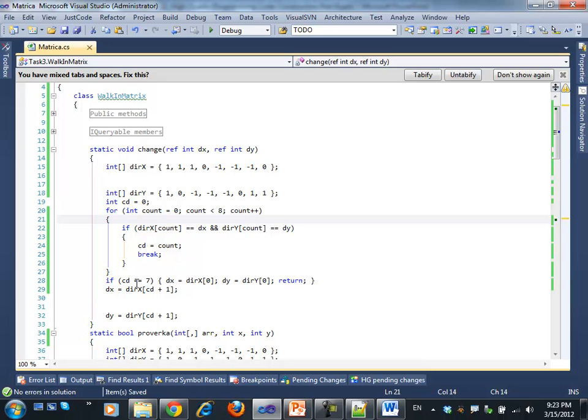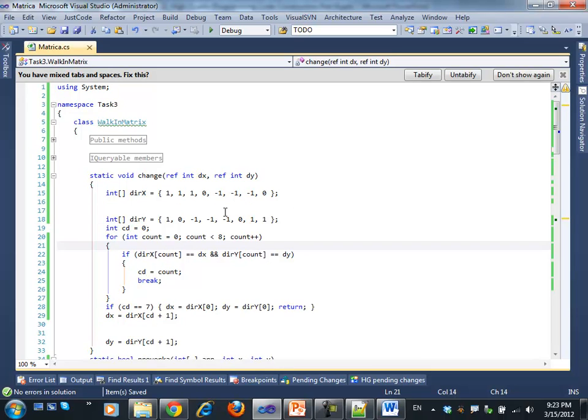Methods, classes, and namespaces. You can have a few namespaces in one class. Yes, that is wrong. Really wrong. It's wrong on so many levels.